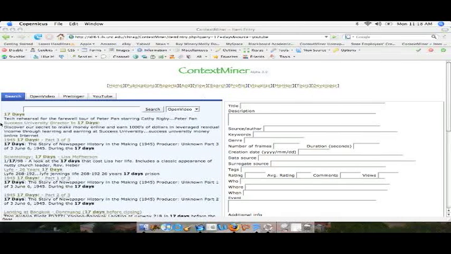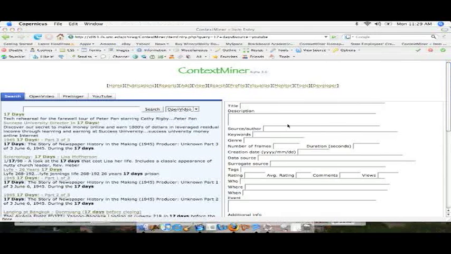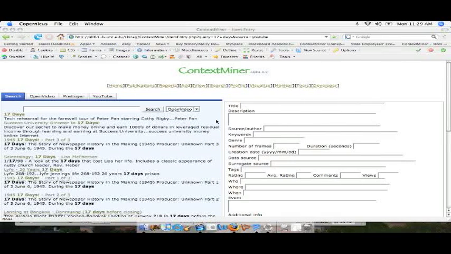This is the item entry page. This is the search window, which has a drop-down menu to indicate where the search will be done. There are also tabs for each of the 3 databases. You can select OpenVideo, Prelinger, or YouTube. Each of the database windows has the same metadata fields to the right.